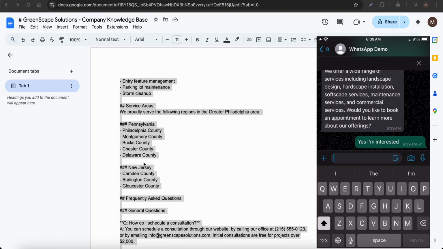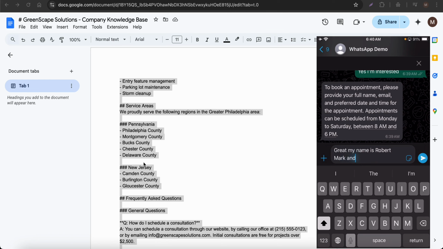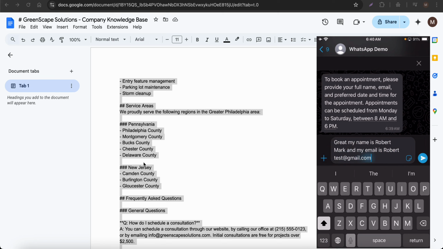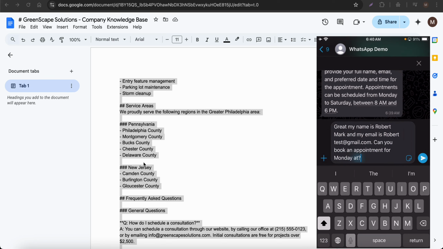So now it should actually collect a particular customer's name, email, and the preferred date and time for the appointment. And also it simply says appointments can be scheduled from Monday to Saturday, 8 to 6 p.m. So let me say, great, my name is Robert Mark and my email is roberttest@gmail.com. Can I book an appointment for Monday at 11 a.m.?